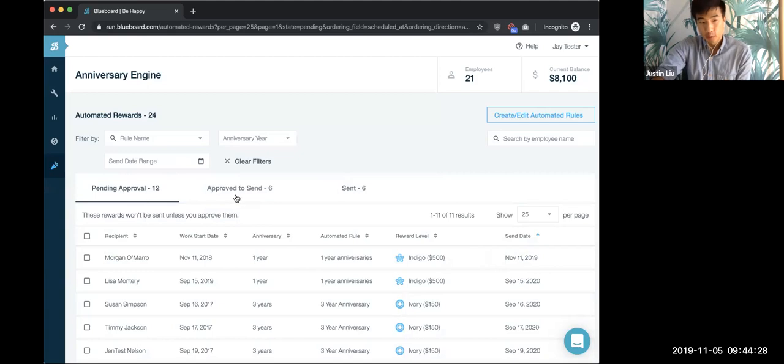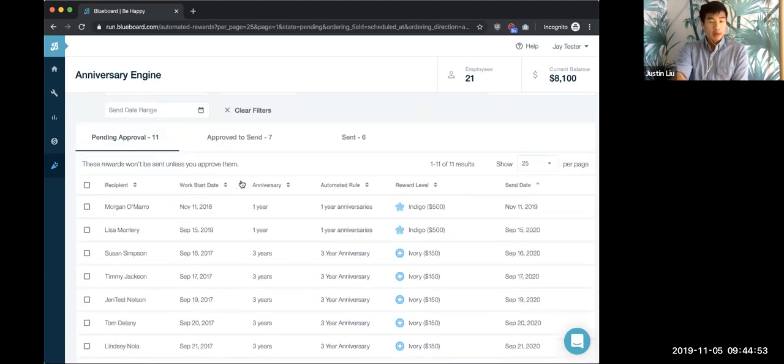If you take a look at the table, we have 3 different queues. We have rewards that are pending approval. These rewards won't be sent at all unless you approve them. And this gives you some semblance of control over exactly what rewards are going to be sent out. So your budget isn't really deducted unless it's approved to send. If you notice, we started off with 9,100, now it's deducted to 8,100.